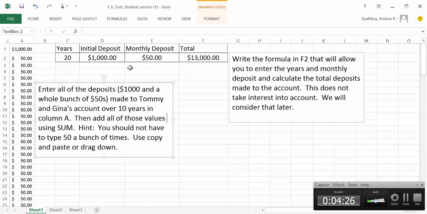We also wanted to know how much money would be in the account after 20 years if we made a $75 monthly deposit. So I'm going to put in 75 and I'm going to hit enter. And the value that we came up with for number 8 in our lesson was $19,000. So we can see that this formula that we put into cell F2 is really nice because it's very dynamic. There's no hard and fast values. We can change the years, the initial deposit, and the monthly deposit to find our total.